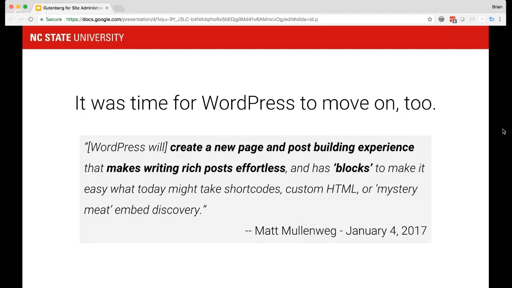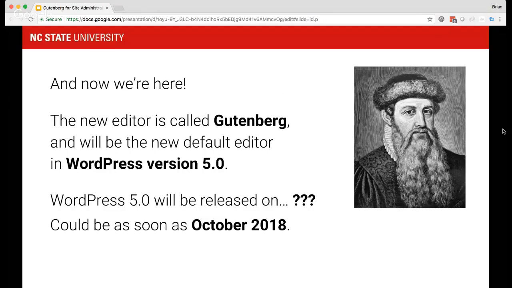So that brings us to where we are now, this new thing called Gutenberg. So Gutenberg is the new editor, and it will be the default editor that everybody uses starting in WordPress version 5.0. When will WordPress 5.0 be released? That's been the big question everybody's been asking in the WordPress world.